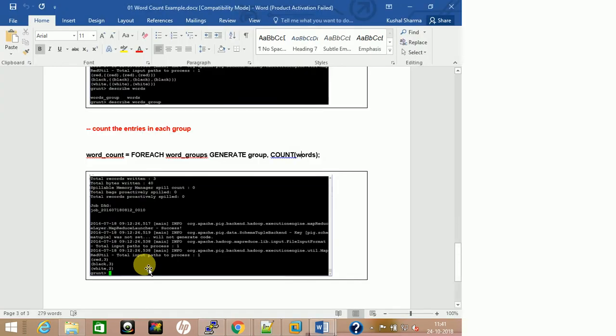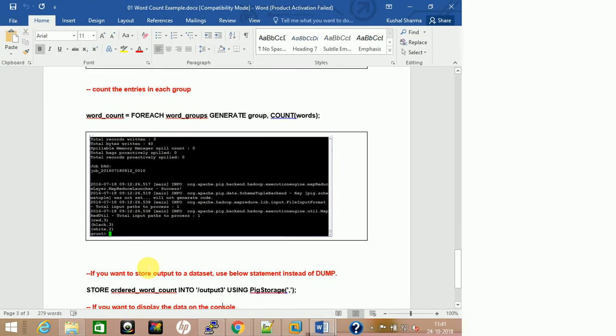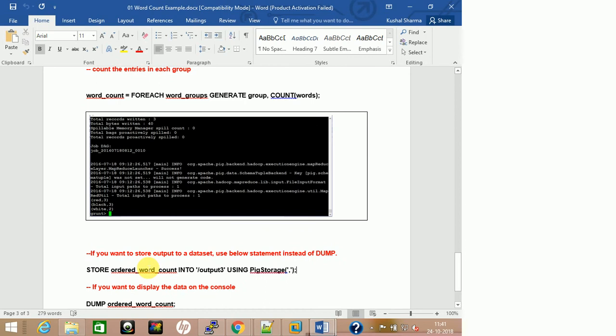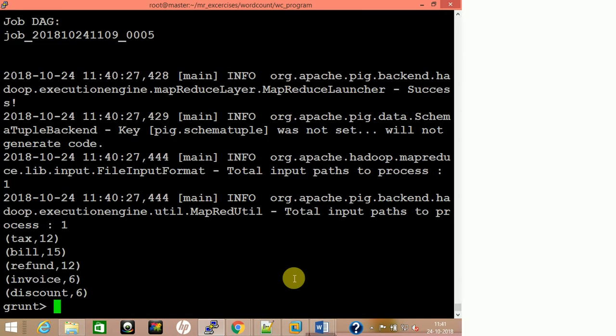So now if you want to store it, yeah, this is a way you can store. Here basically we have stored ordered word count. Just a second, ordered word count is not generated. Fine. So here only word count will come. Store word count into output 3, using PigStorage and comma is given. If you do not give comma, it will take the default. Usually tab is the default. Okay, so let us store that.